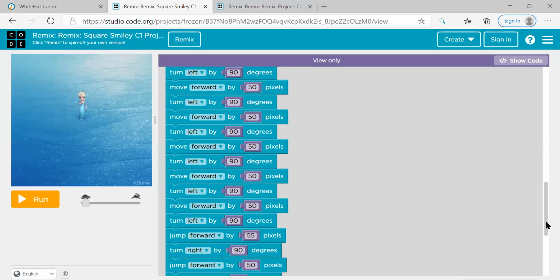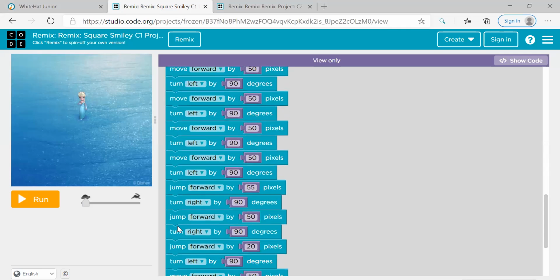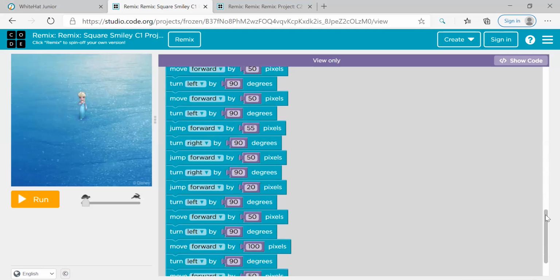Turn right by 90 degrees. Please follow my cursor. Jump forward by 50 pixels. Turn right by 90 degrees. Jump forward by 20 pixels. Then turn left by 90 degrees. Move forward by 50 pixels.